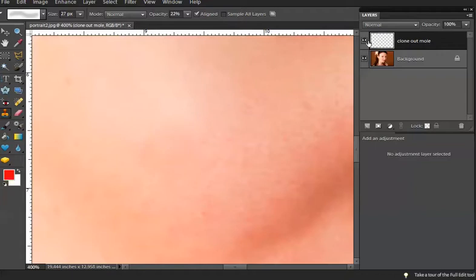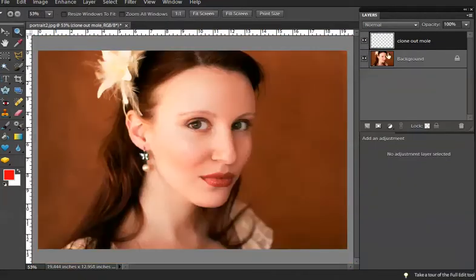It's just that we have this layer that can hide it. So, if you're working and you're like, well, I do want that mole after all, you have to do is turn the eye on and off. Okay, let's go ahead and do the blur now.